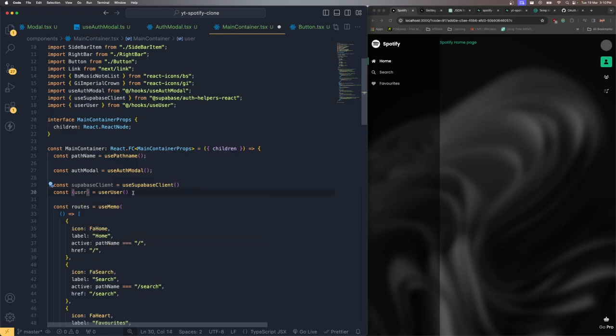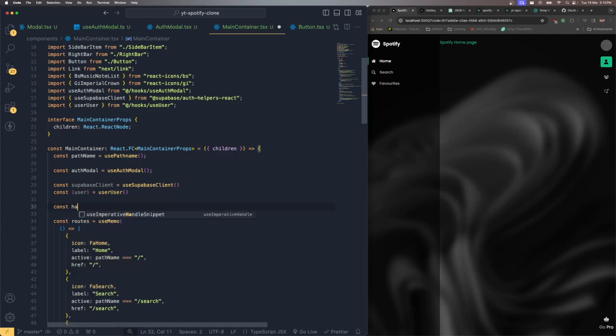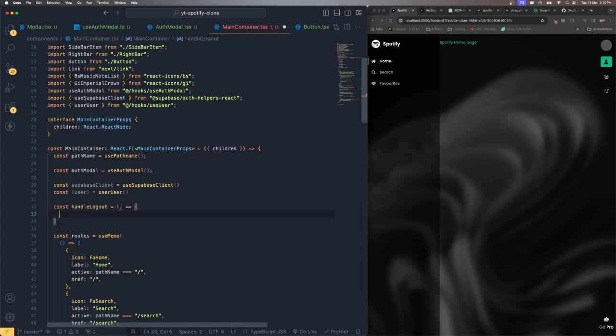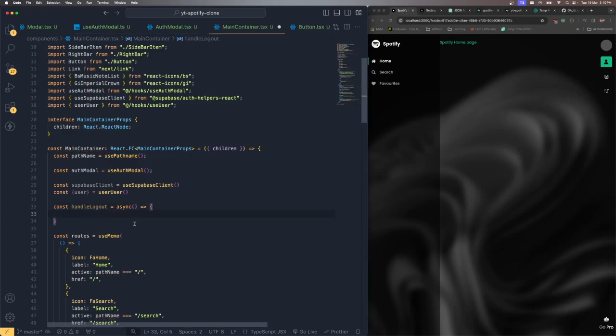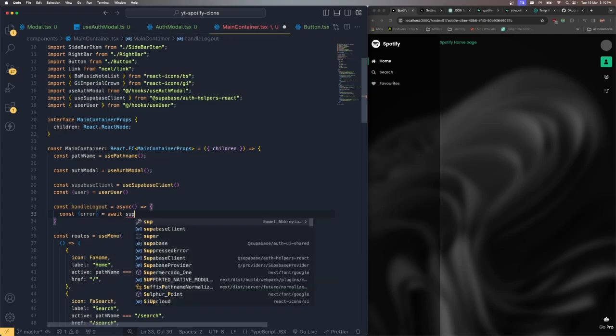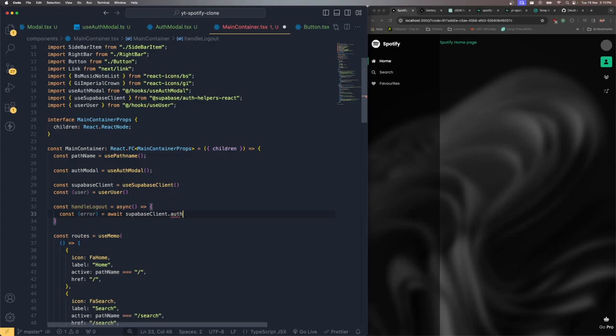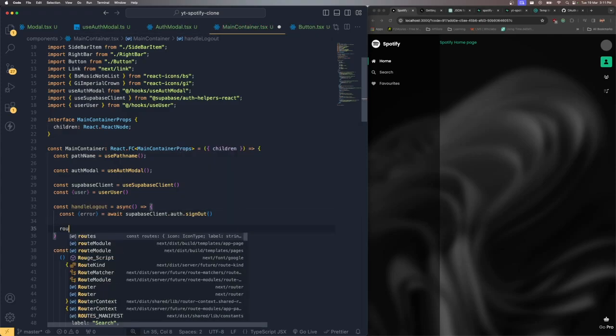Now I'm going to create one more function, const handleLogout. It's going to be a callback function, and this function should be asynchronous. Inside here, let's get the error: await supabaseClient.auth.signOut. We are trying to sign out the user, right? If there is any error, we will get that. If not, we are going to refresh the router.